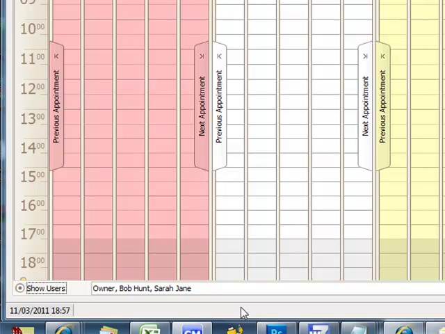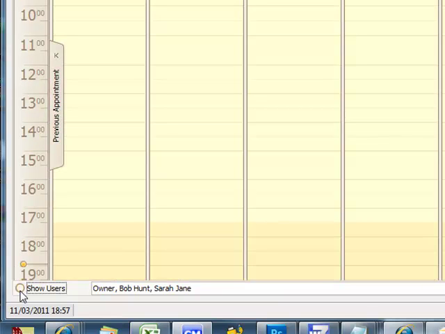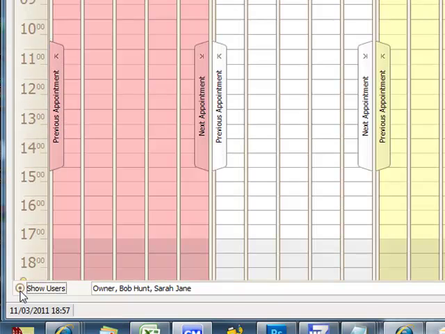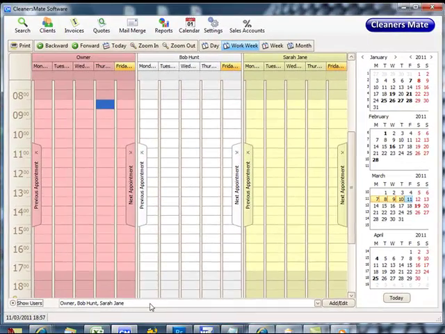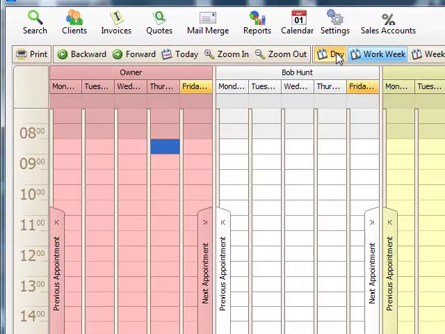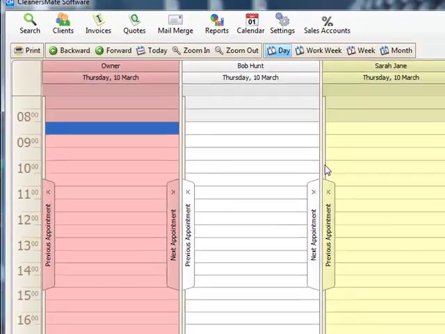So forget the old one. You don't want to go back to this old one. It's just there for people who don't have staff. If you have staff, you have to use this where it says show users. So I've created three users, one called the owner, which is myself, and two other fictitious names. If we go back to the day view, it just comes a bit more clearer.